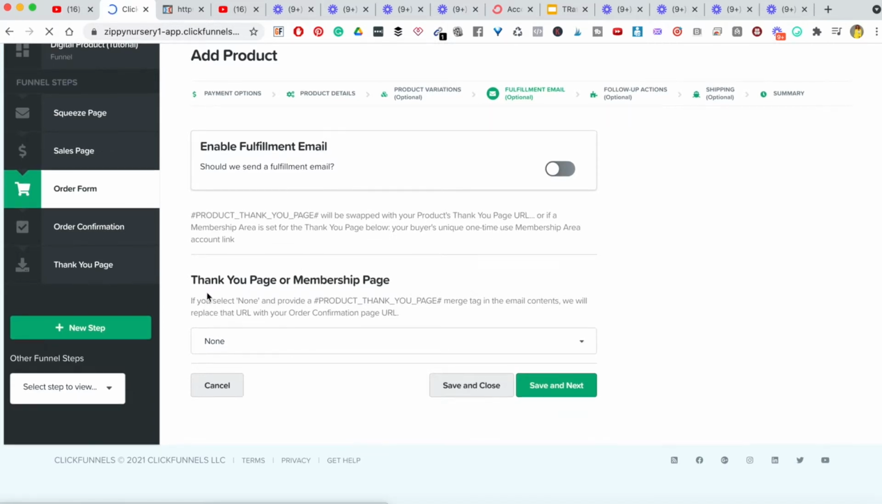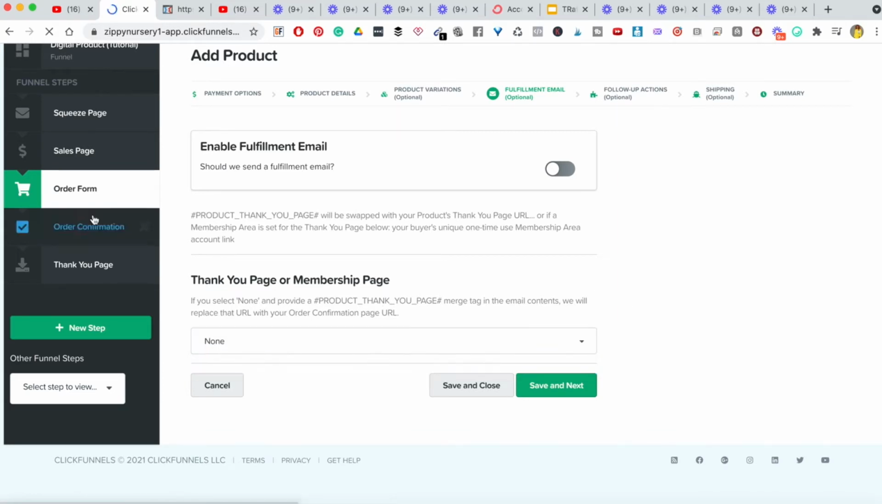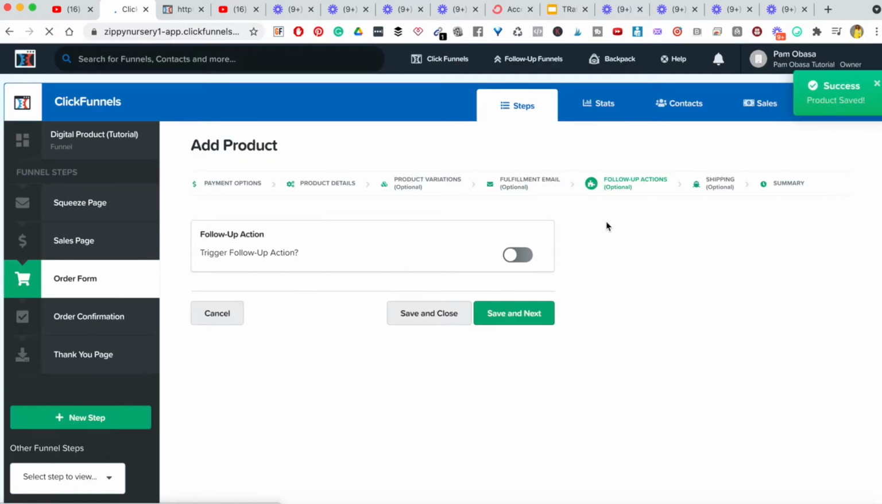And then thank you page over here, you want to either add the link over here or select none. Or you just grab the link from your thank you page and you add it here, you click on save and next. And then it's going to take us to follow-up actions over here.